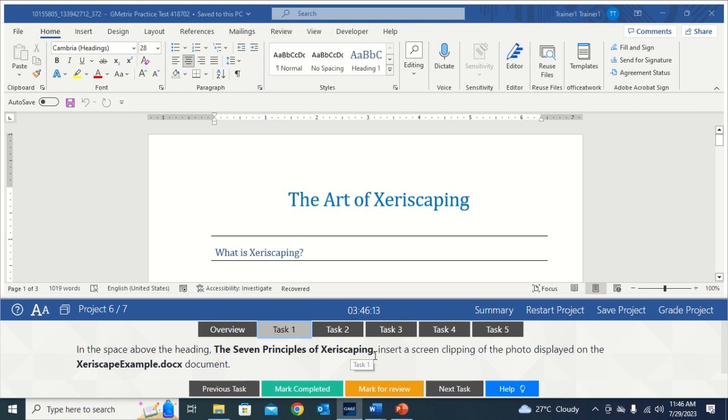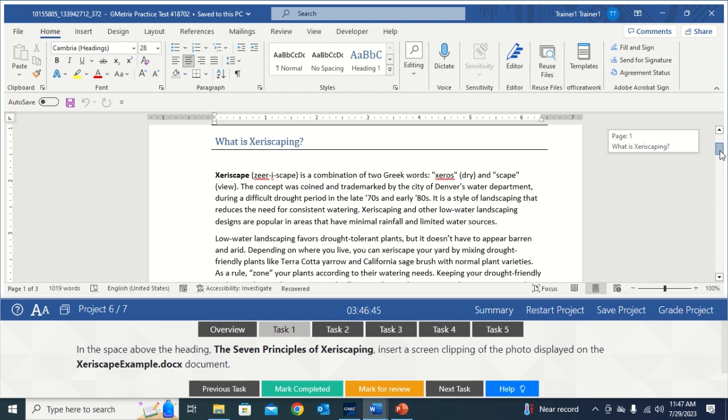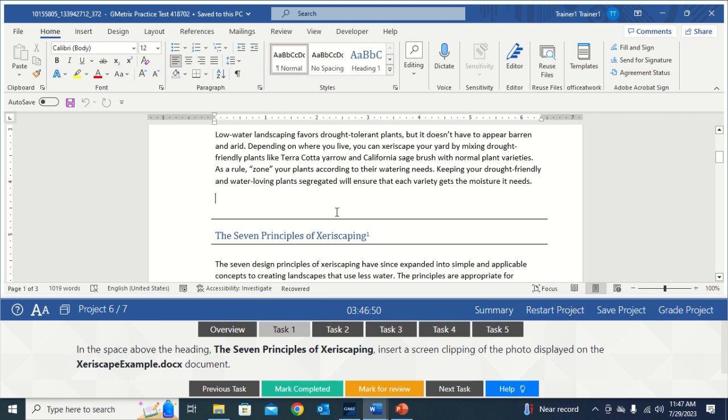insert a screen clipping of the photo displayed on the xeriscape example.docx document. So to do this, you locate a space above the heading. Okay. Above the heading, the 7 principles of xeriscaping.